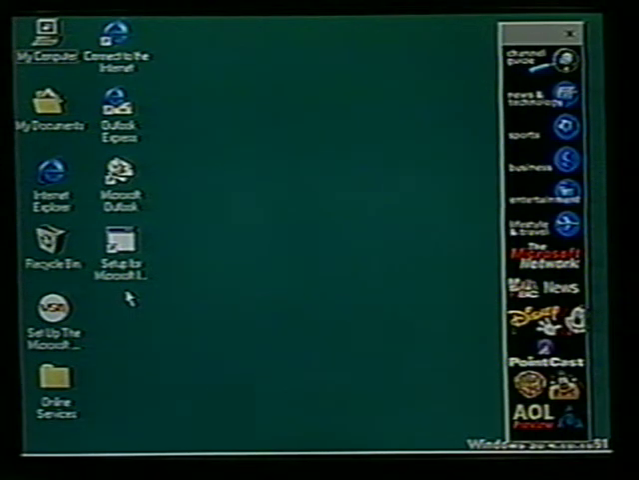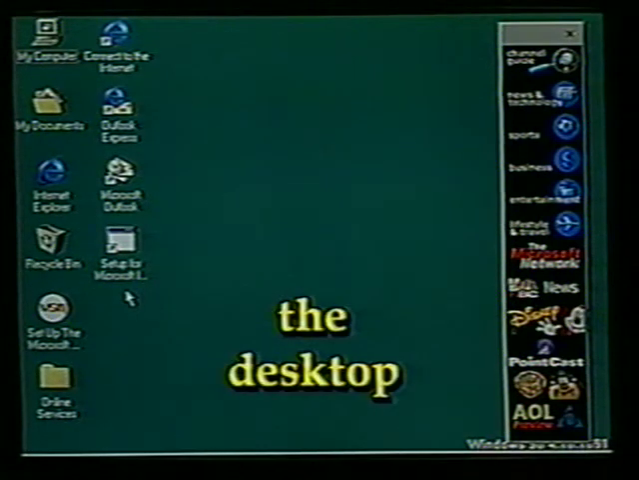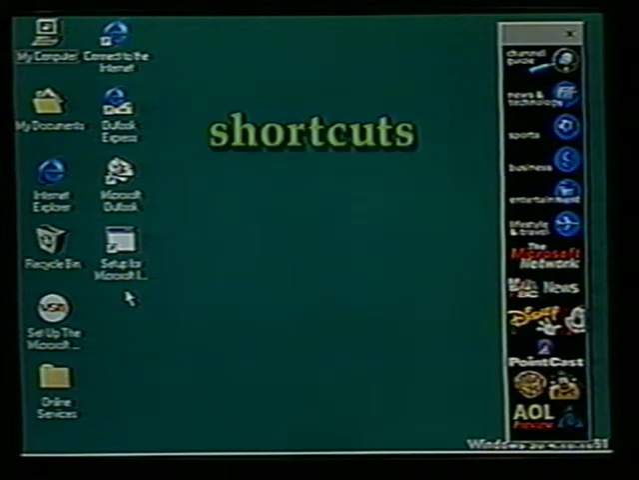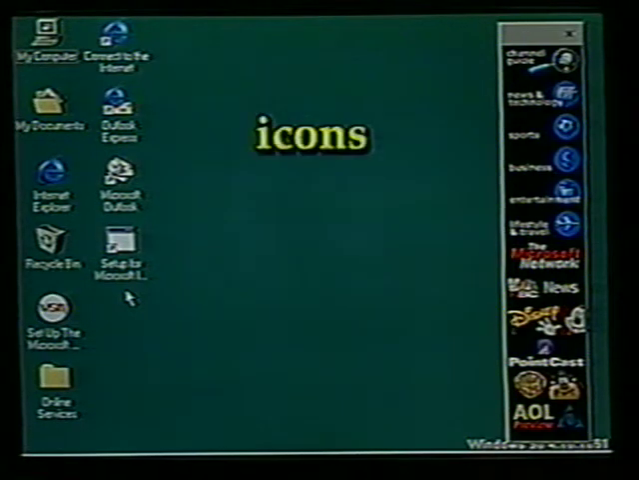Let's spend a moment getting oriented with the desktop. This entire area is the desktop. On the left are graphics called shortcuts. You will often hear these shortcuts referred to as icons. The terms are pretty much interchangeable.